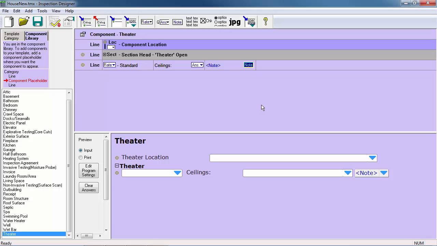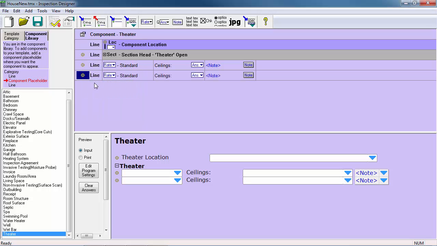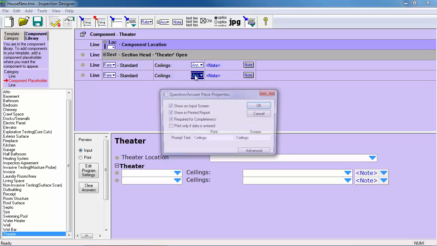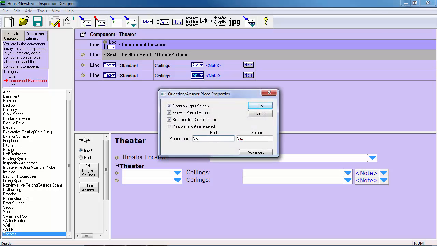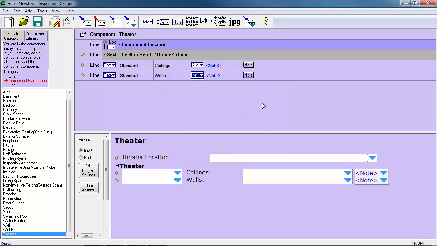Now we want to add in a second line for walls. We can add it in simply by right click, copy the line we just created, right click, paste, and we'll change the prompt from ceilings to walls. Now we'll click on OK. So for this example, we're only going to add in these two lines, but as you can see, it's very easy to add in new lines. So if you wanted to add in 15 or 20 lines here, you would just follow those same procedures we looked at.